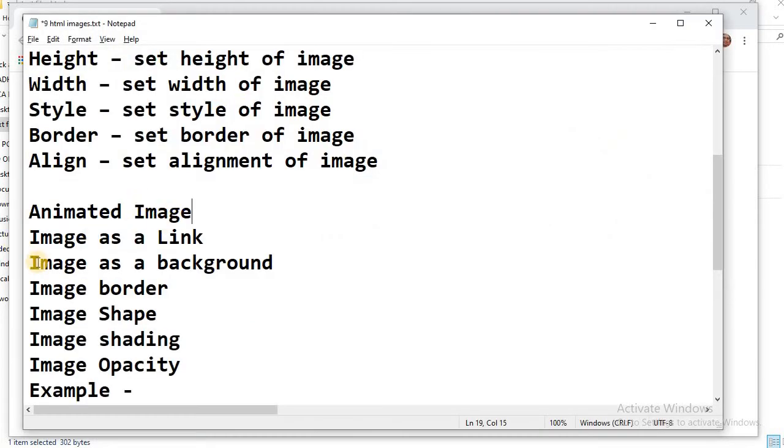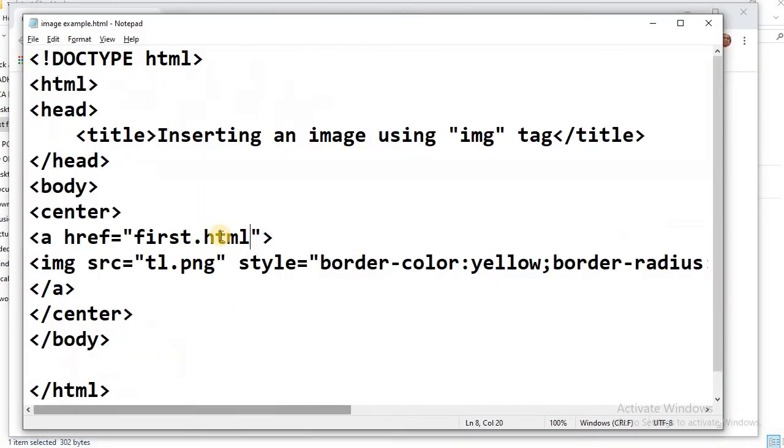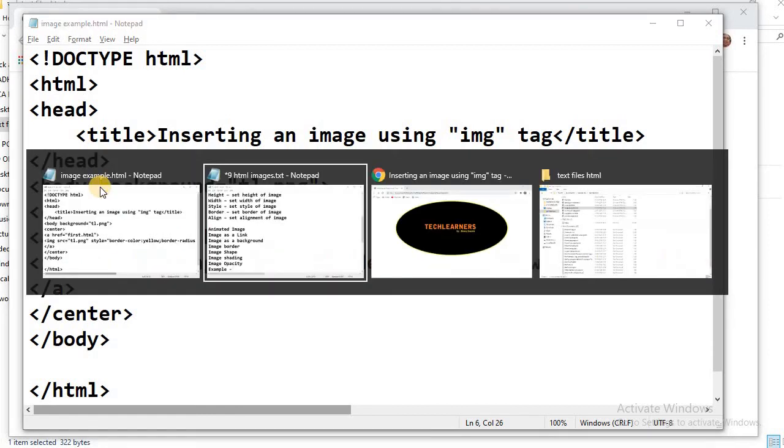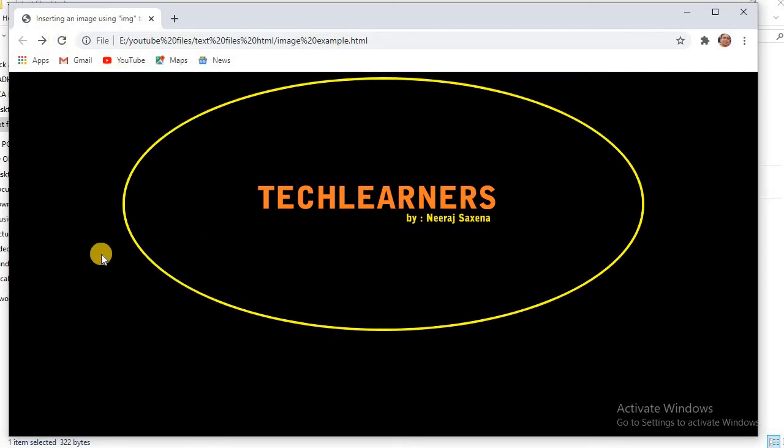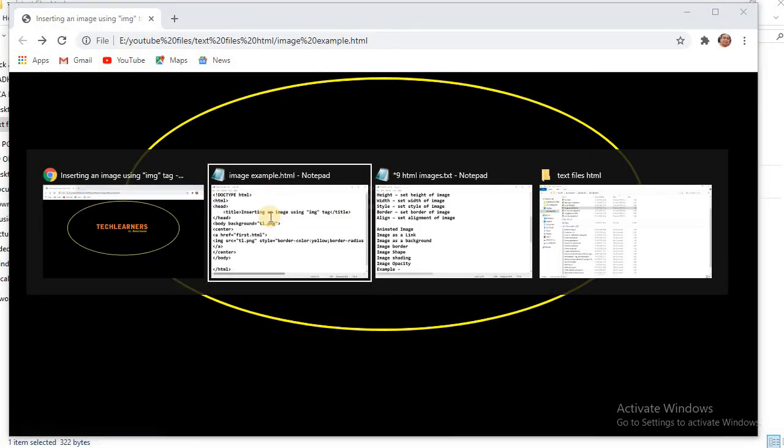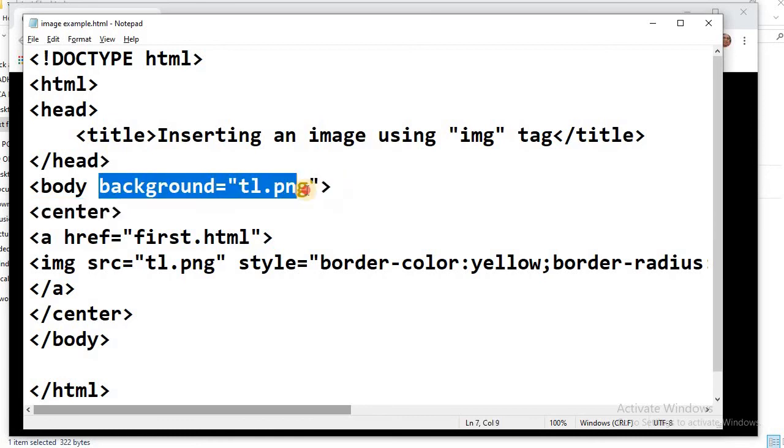Now what else can we do? We can add the image as a background. If I want to add the image as a background, I need to specify this in the body tag. So I'll do this background and specify tl.png. We can also add this as a background to some division, some sections, inside the table, at many places, but currently you can see the image is added in the background as well. So now you can see the border and image. Okay, so that is how we can add the image into the background of the web page.